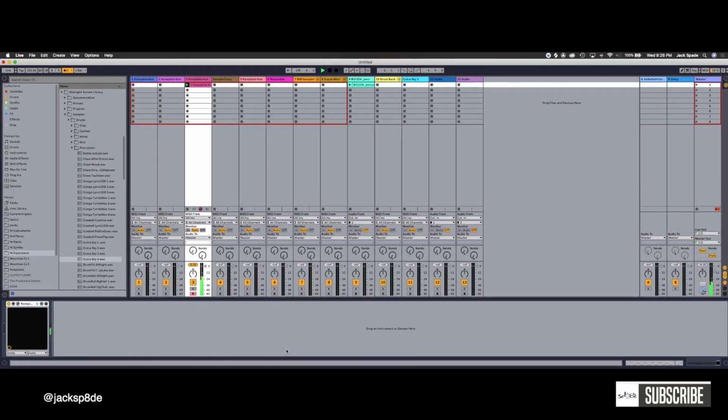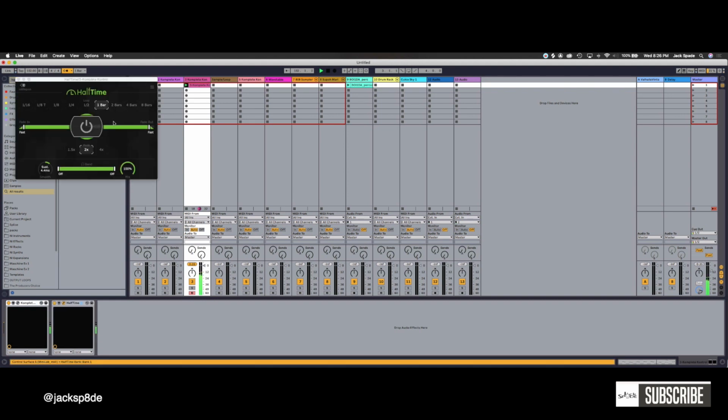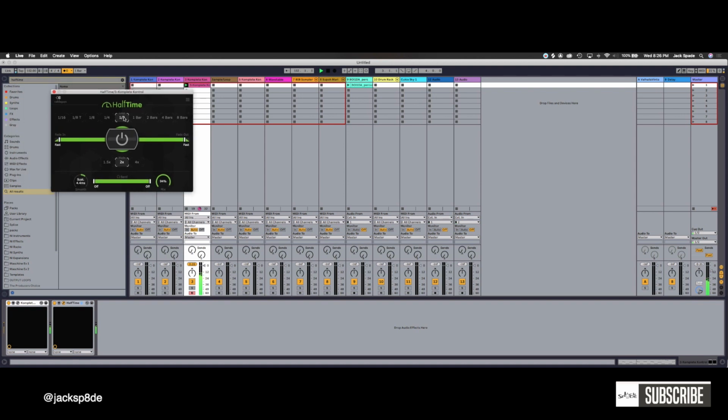What I like to do with my melodies is throw halftime on it. I tend to always use the half loop.